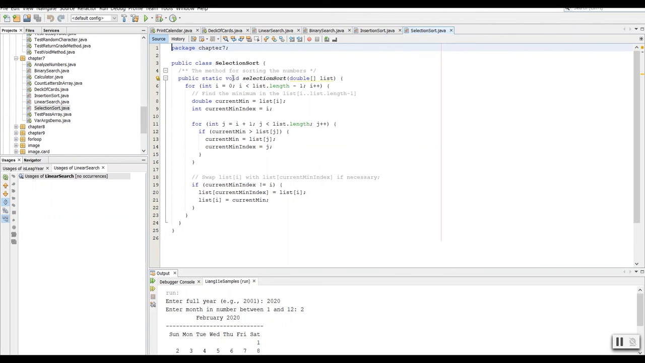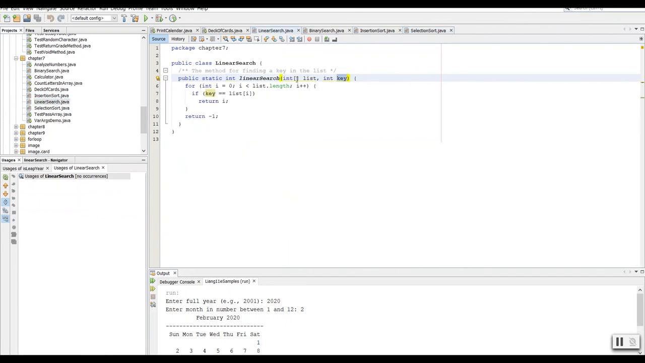Look at this. All I have to know is that it's got a static method, so I would have to call selection sort, the class name dot member name. It's expecting to get a double array as a value. And in this case, it's not returning anything. It's just basically changing the order within that array. As opposed to, for example, the search, which was returning something, right? It was returning an int. So knowing the header, you know how to use the method.